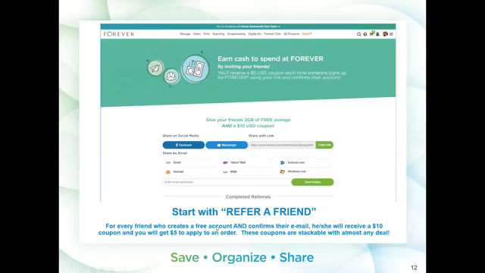Every person who creates a free account will get a $10 coupon when they confirm their email. At that time, you will also get a $5 coupon, and those coupons are stackable with almost any deal.